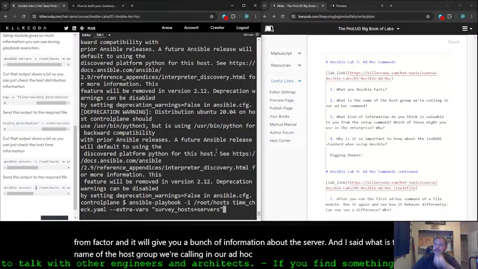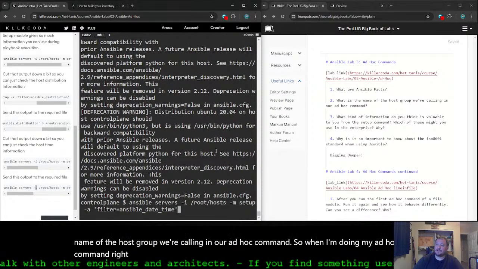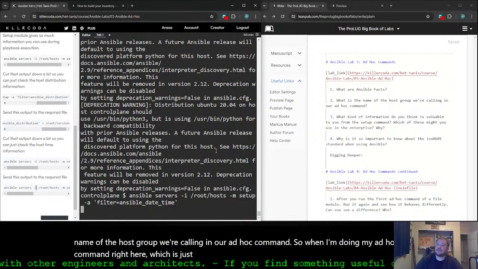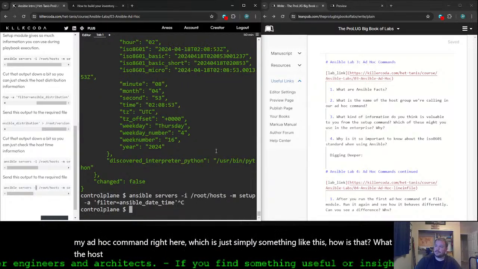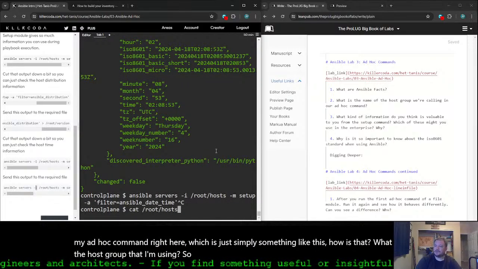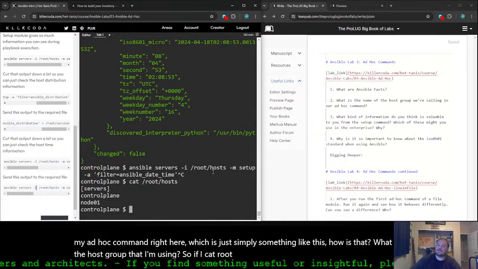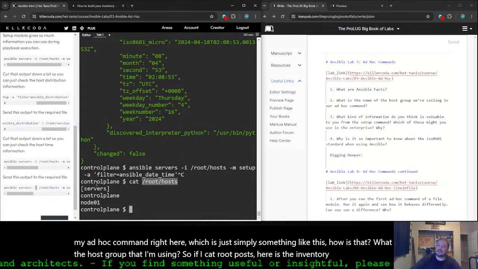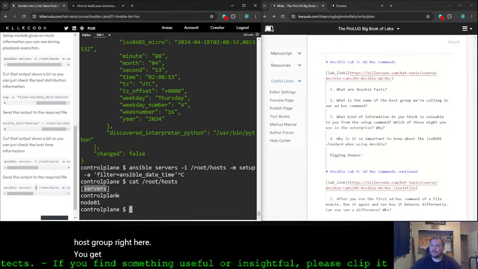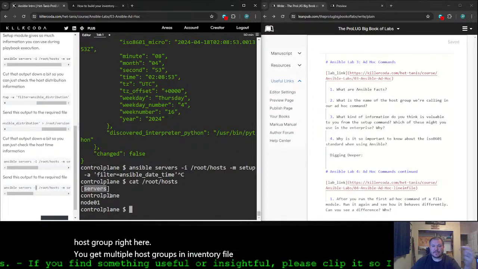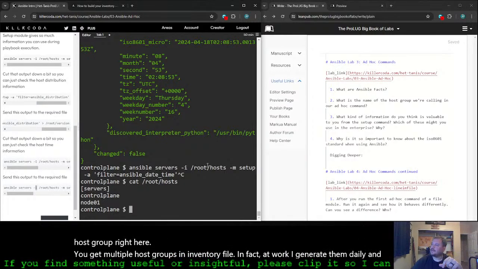So when I'm doing my ad hoc command right here, which is just simply something like this, what is the host group that I'm using? If I cat root hosts, here is the inventory file, and here is the host group right here. You get multiple host groups in the inventory file. In fact, at work I generate them daily, and then they look like that.